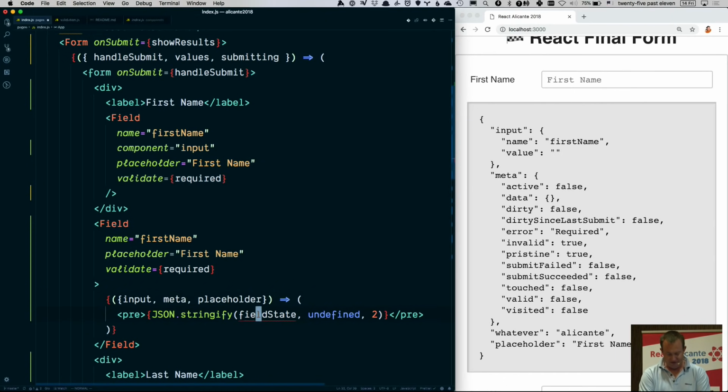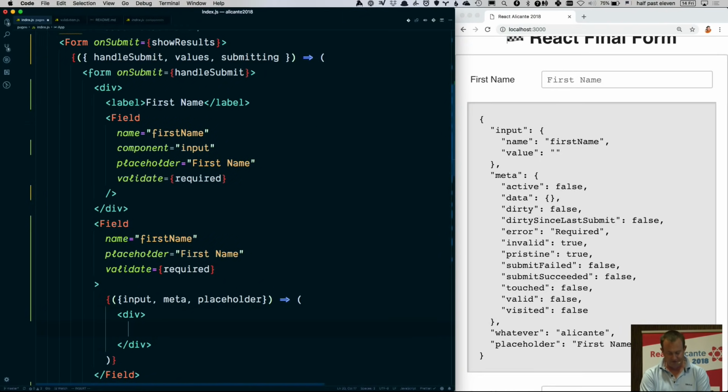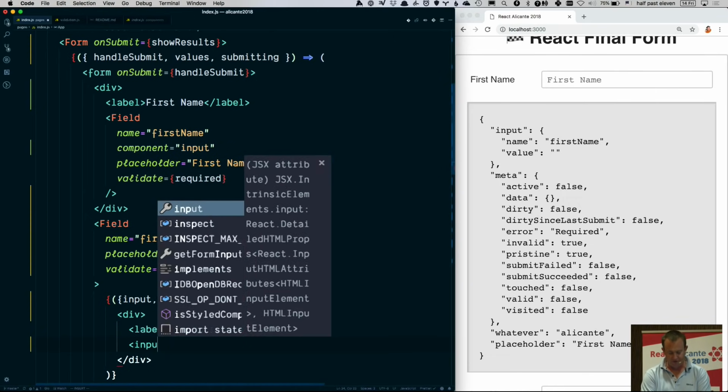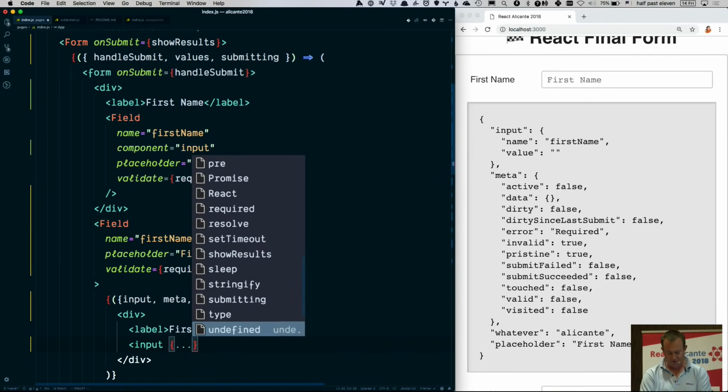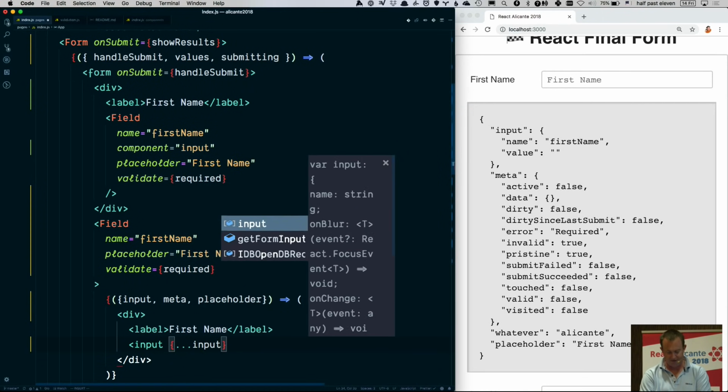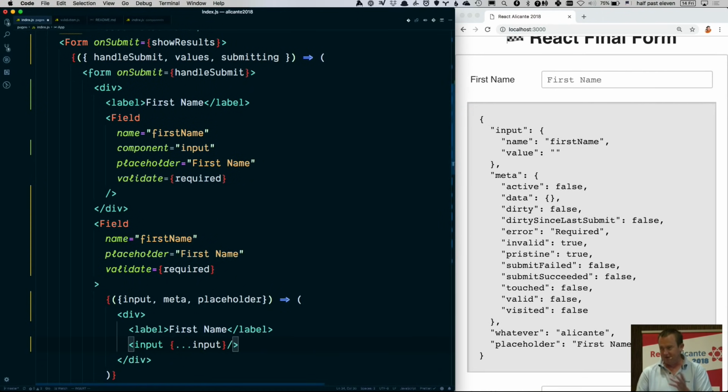And rather than print it out, let's just do the whole row. So do the whole div, label, first name. And then here, rather than how we had field before, we're going to put our input. And this is where having all the input stuff in its own little object is super cool, because all you have to do is spread that guy out there, and now the input is connected. It's going to work.